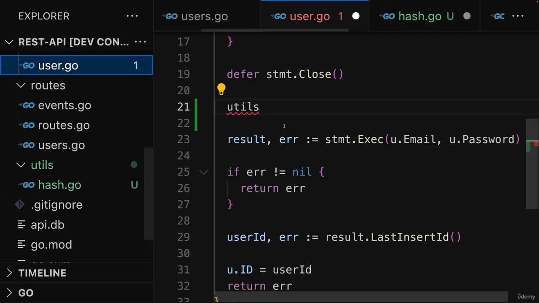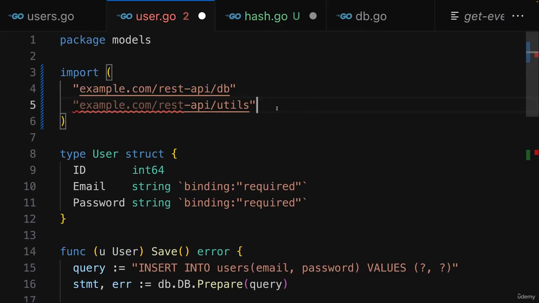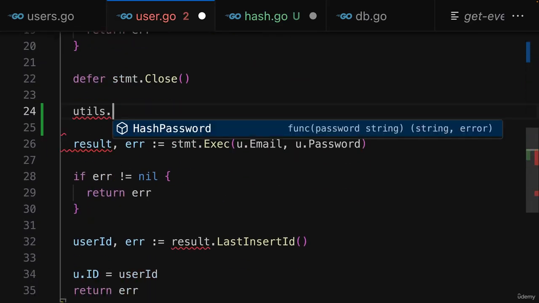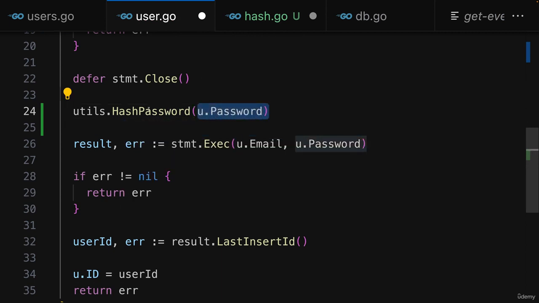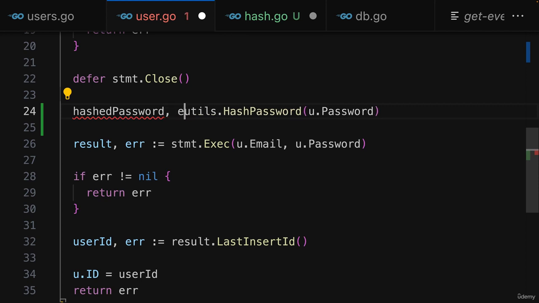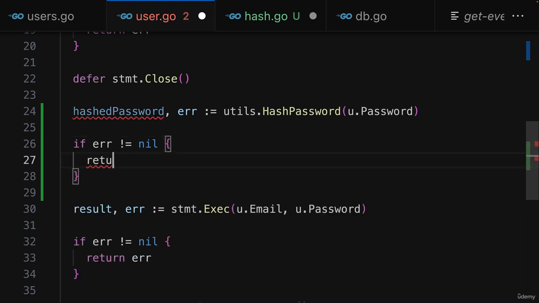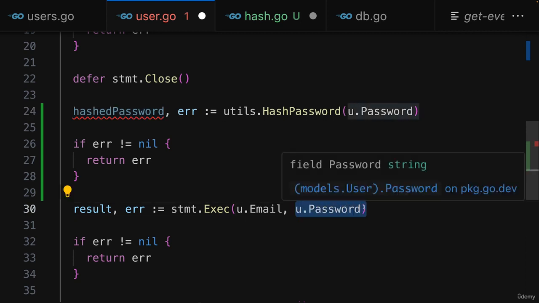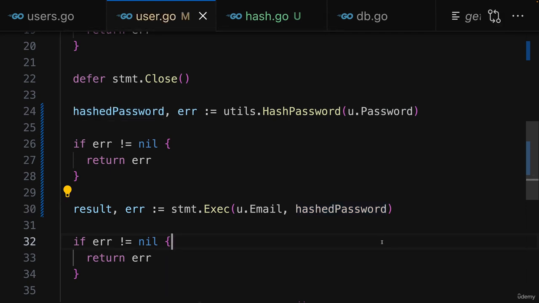So with that changed, we can now use the utils package here in user.go, and of course add the fitting import. And then here call hashPassword. And now we pass the password the user provided to hashPassword. And as a result, we'll get back the hashed password or an error. So of course we should check if we got an error, in which case I'll return it. But otherwise we have the hashed password, which should now be passed to exec, so that it's the hashed password that will end up in the database. And that's a small but super important change.